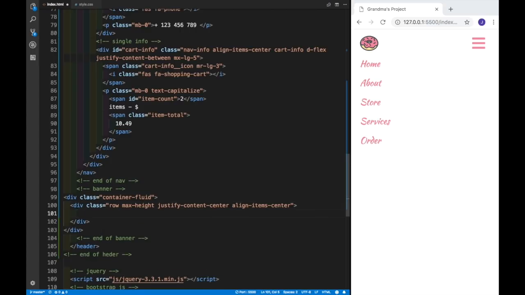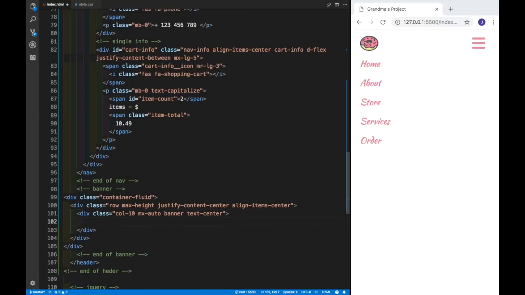Now within the row, we're going to first have the column. The column is going to be 10. That means that on a small screen, this is going to take up 10 columns. However, we would want to place it right away in the center, so we're going to add a class of mx-auto. And then let's add another class that we're going to style ourselves, banner. And then the last thing for a column is going to be text-center. So this is going to be our div.